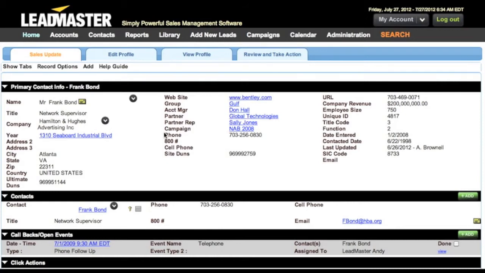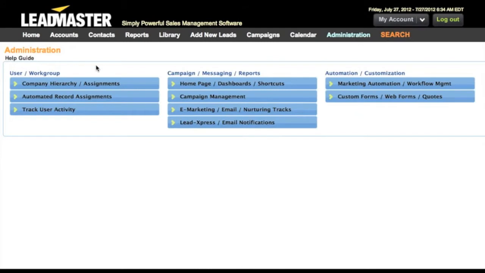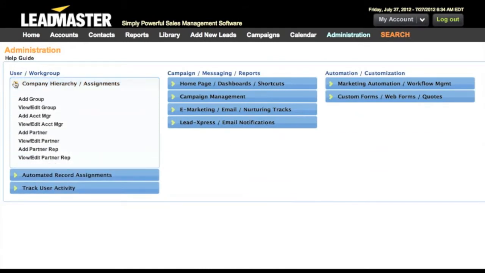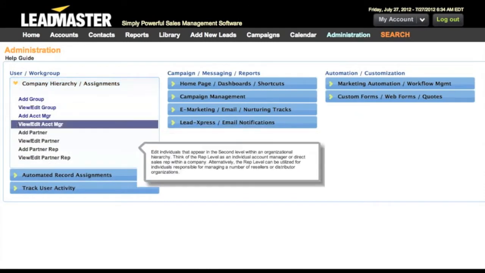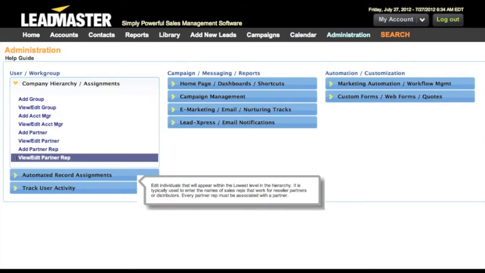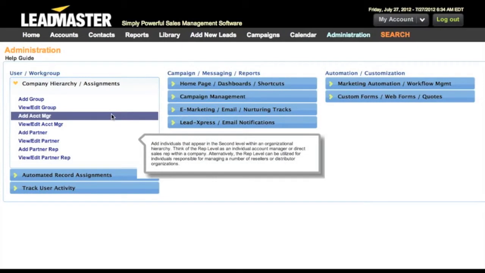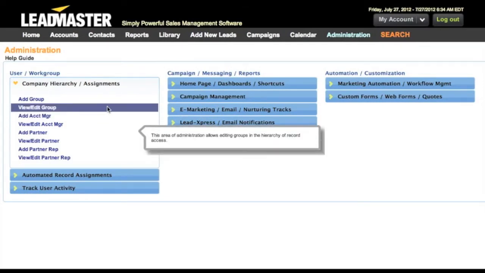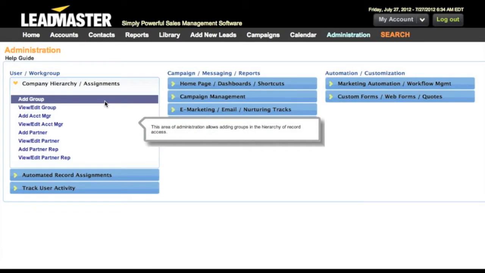Now let's discuss how you can create this type of hierarchy. Click on Administration in the menu. In the Company and Hierarchy Assignments section, you'll notice Group, Account Manager, Partner, and Partner Rep. You can easily customize these names, so you might choose Regions instead of Group. By clicking on each one of these categories, you'll be able to create your hierarchy.